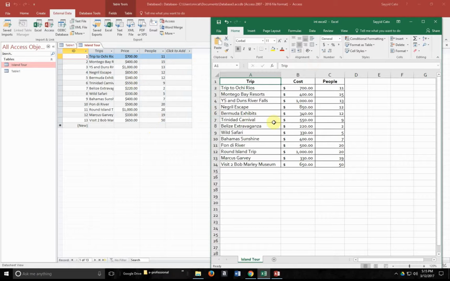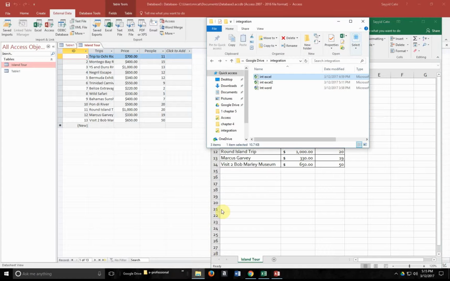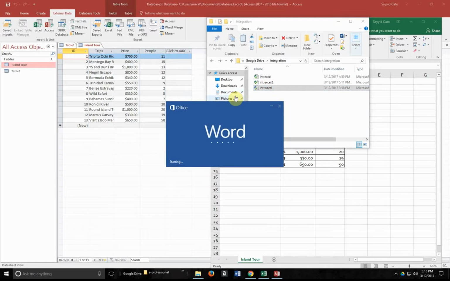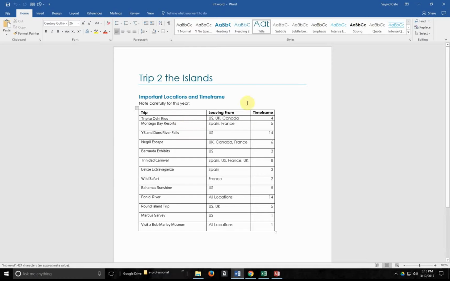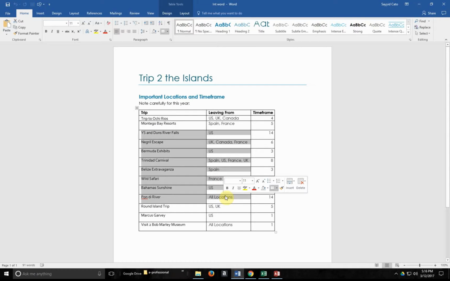Okay. So we can then copy a Word table to Microsoft Access. I'm going to jump back to my integration folder here. I'm going to open a Word document that also includes information about the trip, where the trips or cruises are actually leaving from, and the actual time frame. When you've entered data into a Word table, and you want to make it part of a database, then you can copy the table from Word and paste it directly into Access.